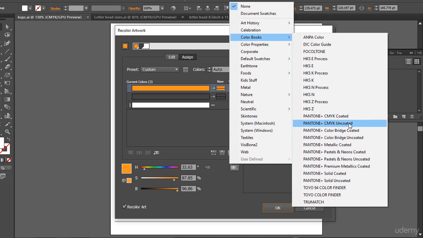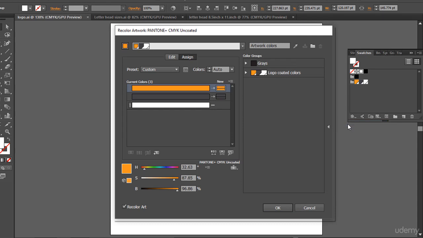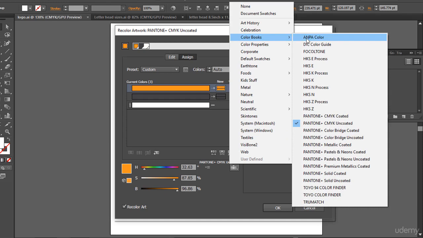But now I want to use CMYK uncoated color for this particular letterhead size, because this is going to be a standard paper. So I can just hit this one, and now it's turned to uncoated here. And now if I just hit OK, this is exactly what you need to do. You just need to come here and select from color book, that is uncoated color.